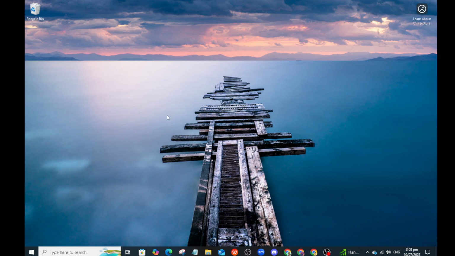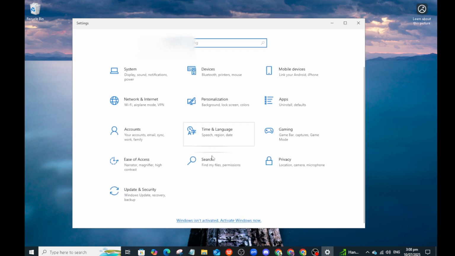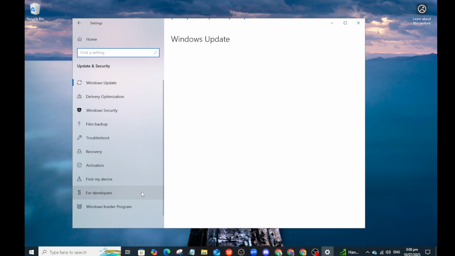Let's dive right in. The first thing you need to do is press the Windows key and the letter I on your keyboard at the same time. This will open up the Windows settings page, which is your go-to hub for all system preferences. Once you have the settings window open, look for the option labeled Update and Security. Clicking on it will direct you to a new page where Windows manages its updates and provides security settings.